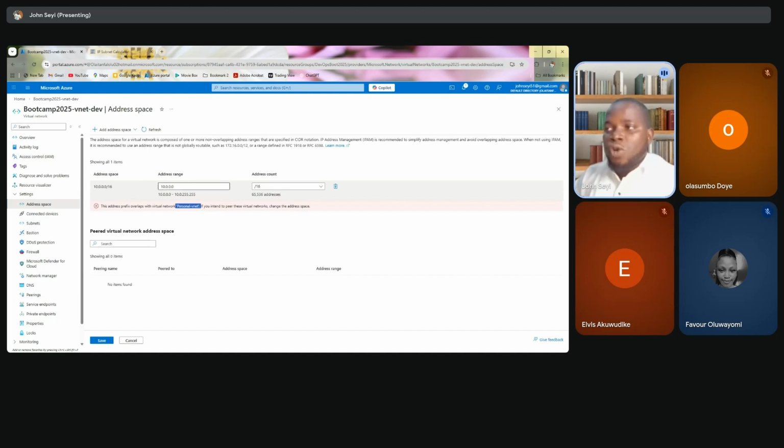This talks about your address range. When you have an IP address range of 10.0.0.0/16, it is going to give you 65,536 IP addresses, and they will run from this IP address range to this. You can see the details about it in your address space. On that, you can also see your virtual network peering.